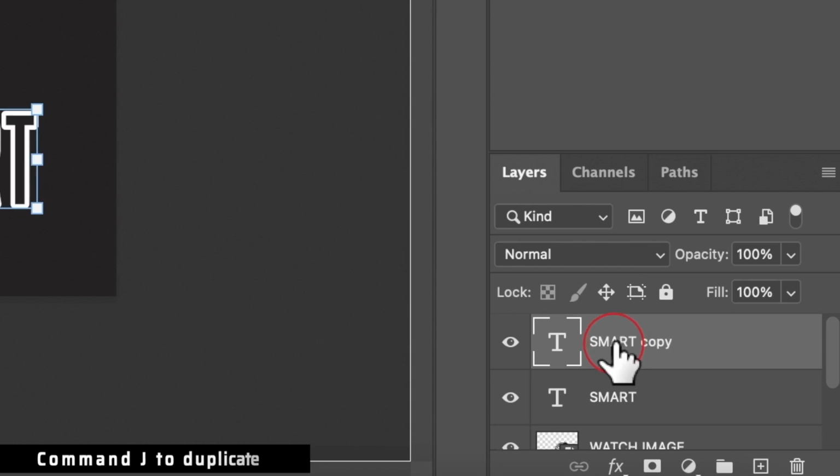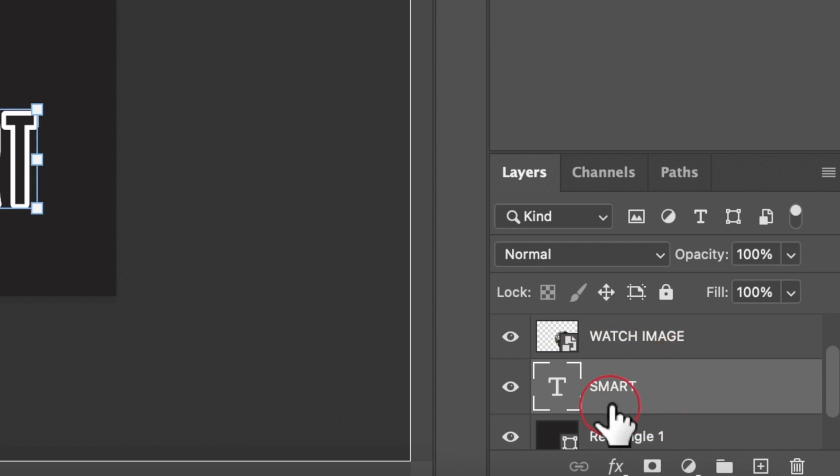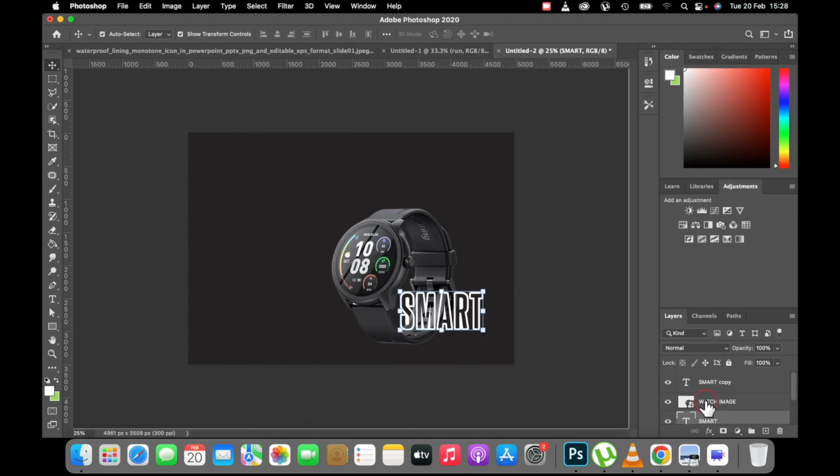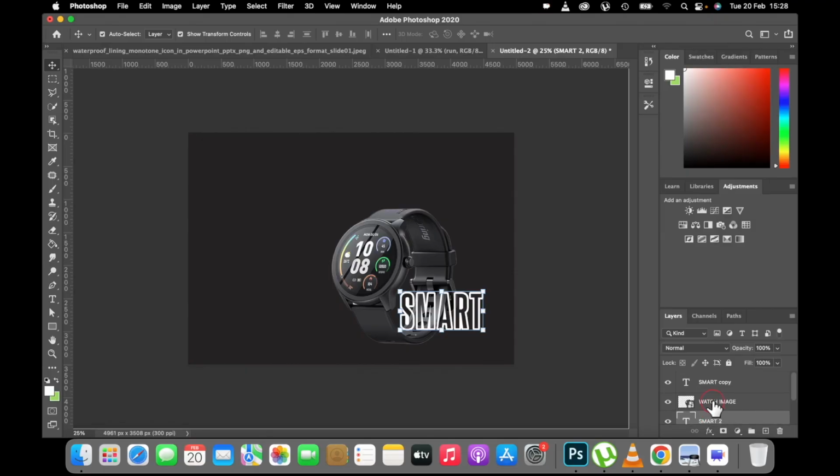Then next I'll click the title. I'm going to duplicate it. Command J to duplicate. I'll drag it under the wash image. So we have 2 titles, 2 texts. So I'm going to name it Smart 2. So I'll name it Smart 2.